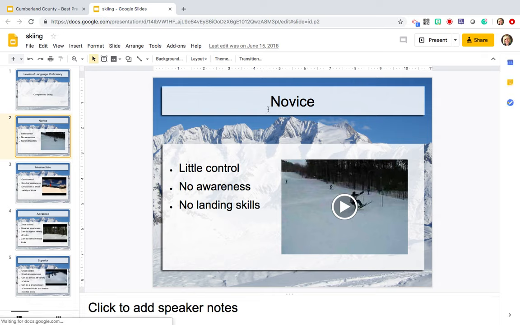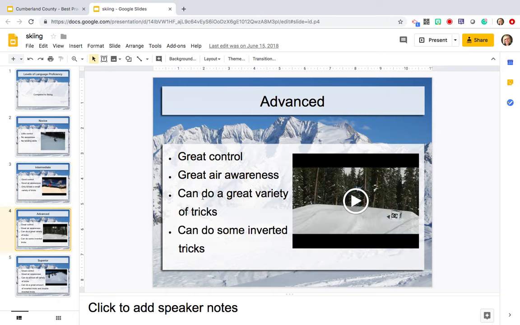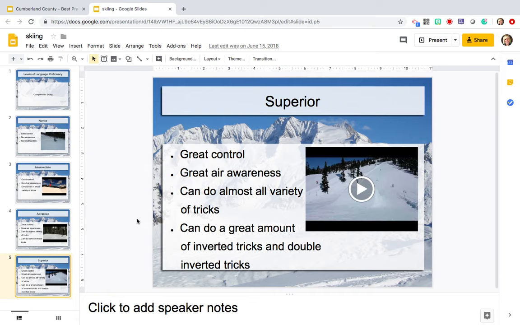So a novice level skier is going to have little control, no landing skills, that sounds about right. Intermediate, more control, better awareness, a few tricks. And that's so true with intermediate speakers of a language, wouldn't you say? Advanced, you've got lots of control, some inverted tricks. Now you're talking superior. Wow, you're there.